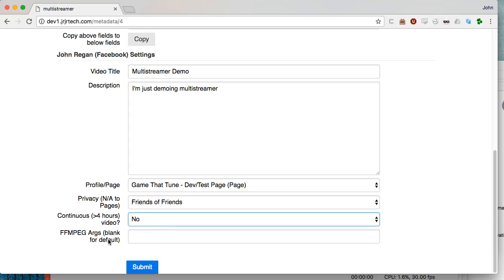And then this FFmpeg args box, you can do some pretty funky stuff. So basically, what's really going on under the hood is video is getting pushed to the server, and then that server is using a program called FFmpeg to copy it to your other accounts. But you can, if you want, override the default arguments for FFmpeg, which is basically just copy video, copy audio. You can have it do things like re-encode the video, so if you need to shrink the video for a particular service.